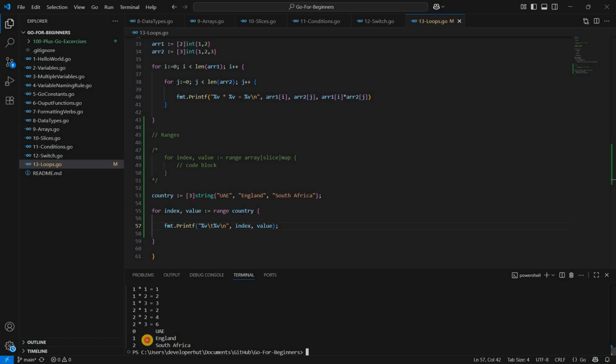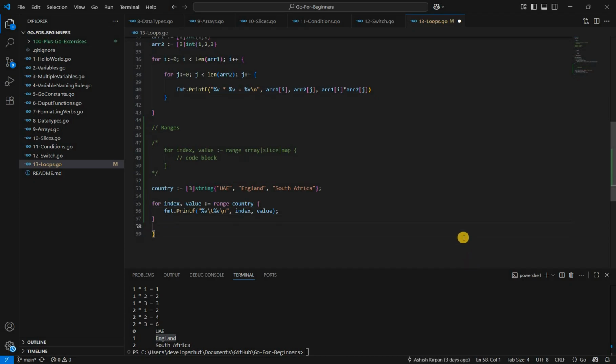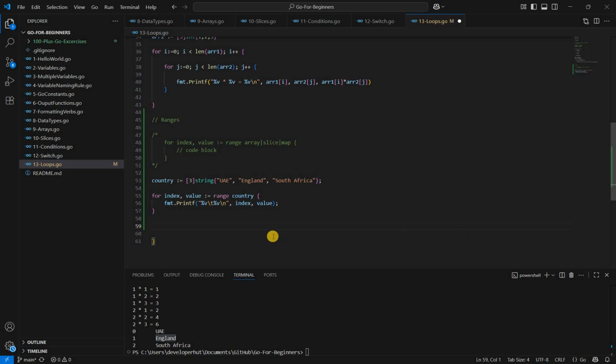Here you can see we have the output. We printed the index and the actual values of the array. So this is how we use the range keyword. Now there are a few more features available in range. Here we always have the index and values from the array, slice or map, but most of the time we only want to deal with the values. We don't want the index. If you want to omit the index, that is also possible. You simply have to use the underscore. Let's see how we can do that.